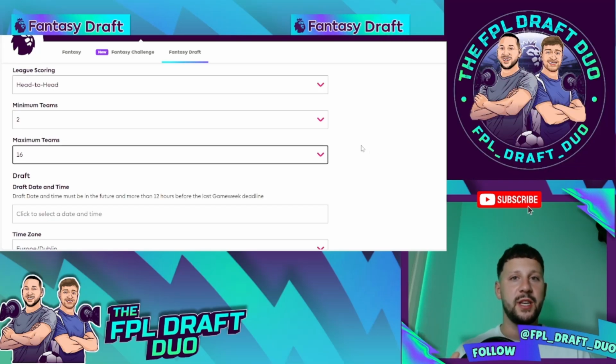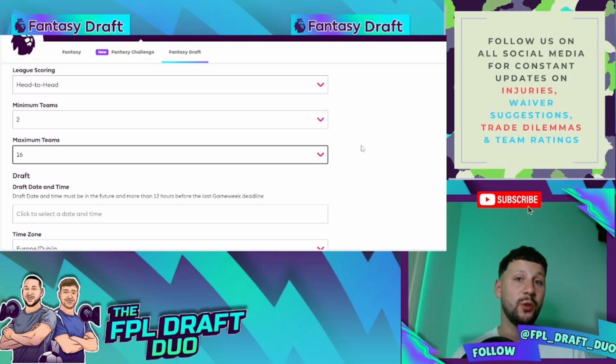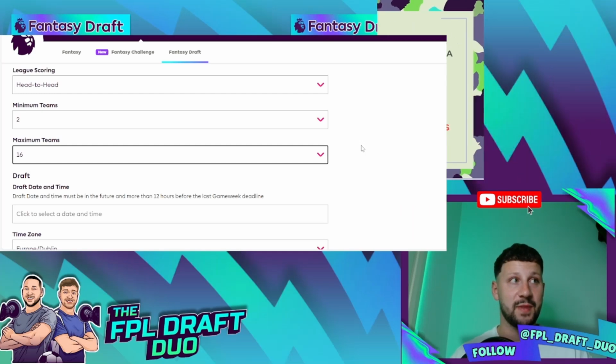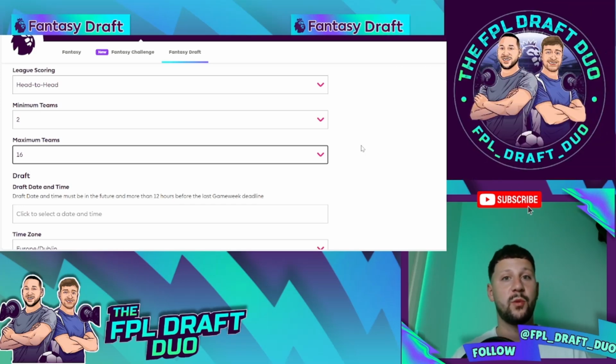Next is the number of teams, and the number of teams makes a massive difference in the draft. Again, because players can only be selected by one manager, the number of teams dictates how good teams can be. So if you only have 2 managers in a league, well, both teams are going to be phenomenal. You're going to have the best 30 players in the game, and you're rarely going to have to worry about a random player that's playing for Brentford.